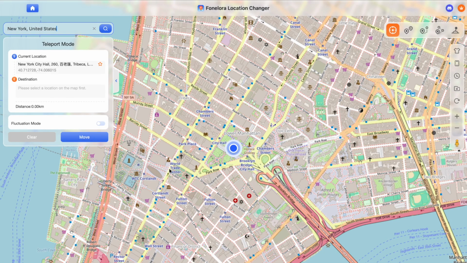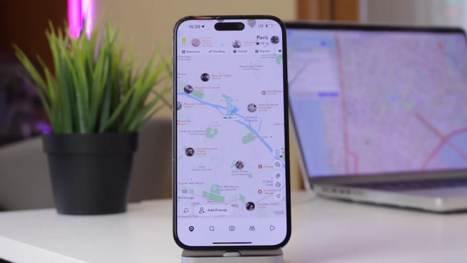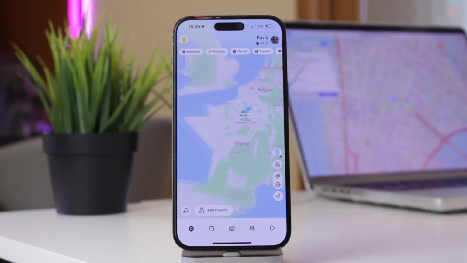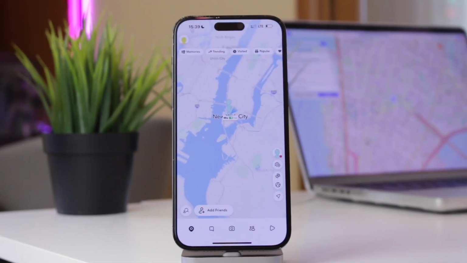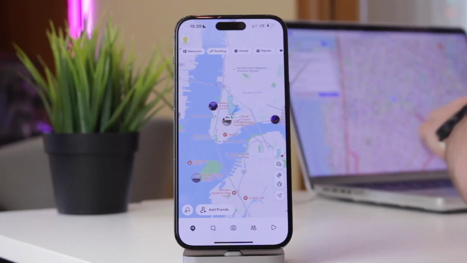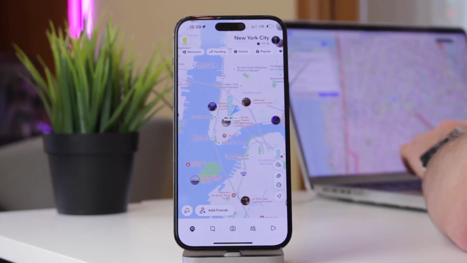Click Move and your GPS location updates instantly across your device, including Snapchat. So if you open Snap Map after, your location will appear in the new area, and the whole process usually takes just a couple of minutes.